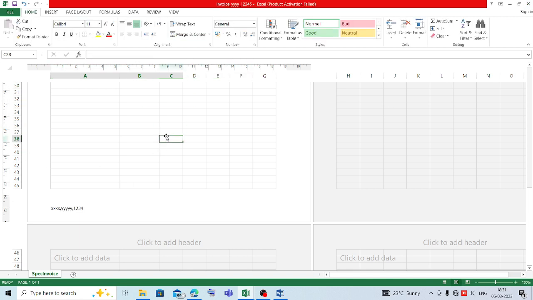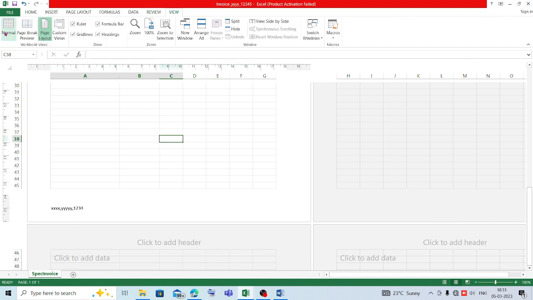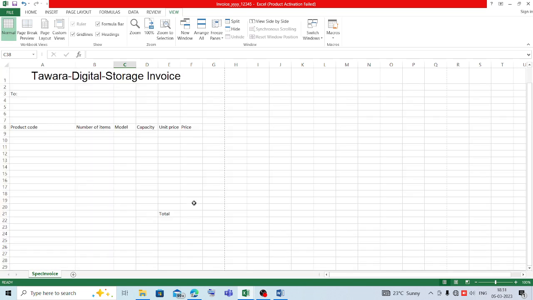Now click in any of the cell, go to the View and go to Normal.